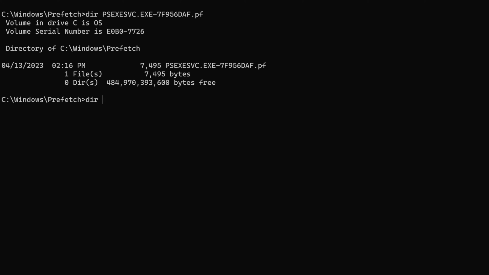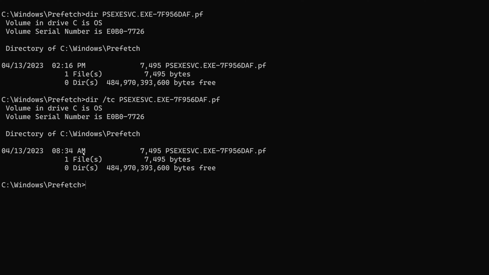Okay, if I do a dir /tc just to show you, we can also look at the creation time, and this should map back to the first time the system was the recipient of a PsExec connection, minus again that 0 to 10 second delta. So this should be pretty straightforward and kind of self-explanatory to you, and just another method of detection.